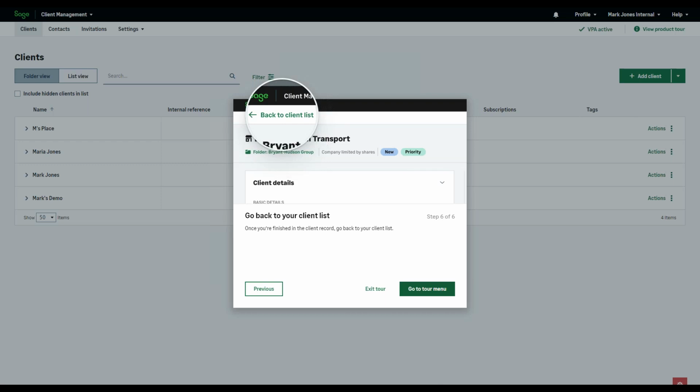And when you're ready, you can go back to the client record, just click on Go Back to Your Client List.